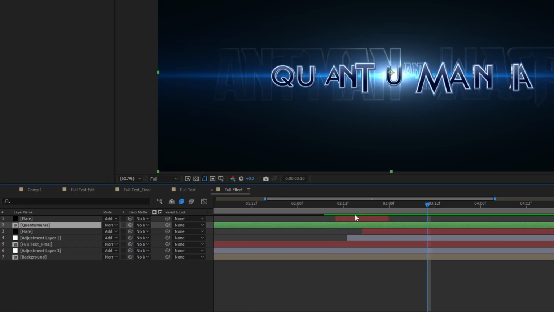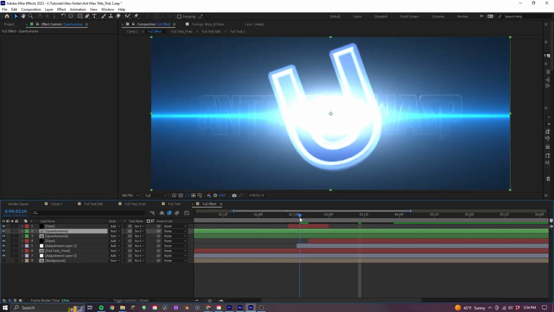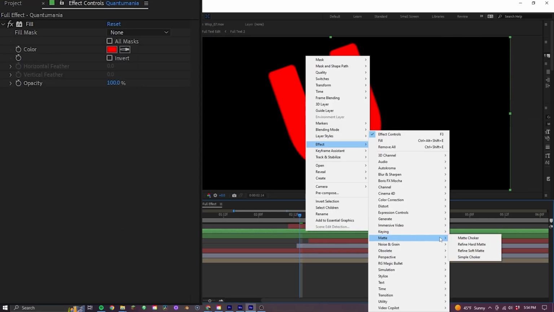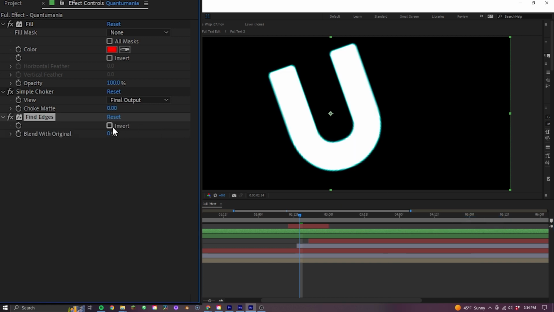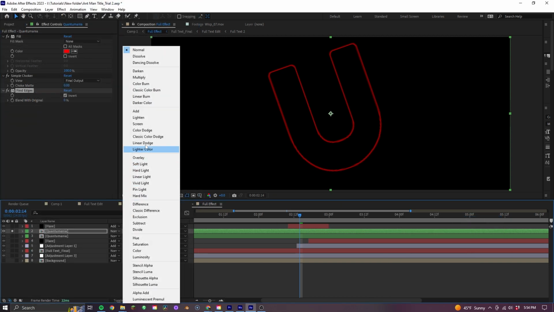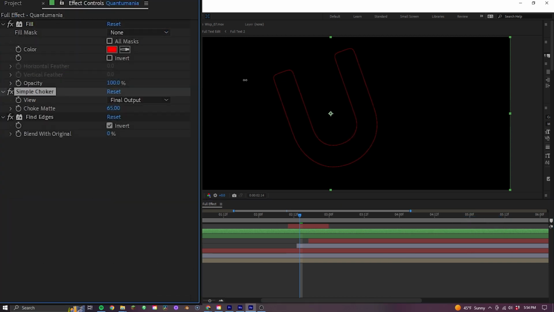Okay. With this pre-composed layer, let's duplicate it, and on the top layer, let's apply a fill, a simple choker, and a find edges, again with the invert selected. Set this layer's blending mode to add, and with the choker, we can adjust the size of the outline.